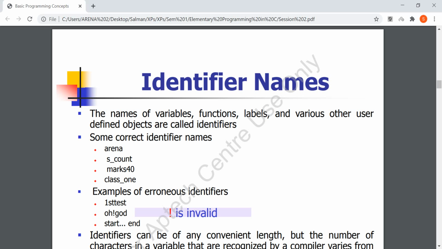Some correct identifier names are as follows: arena. And there's one thing with identifier names like variables. If you want to give a variable name, you don't have to give a space. You either write one word, or if you want a space, you give an underscore in between the words. So here, arena is one word. Then S count, there's a space. So when you write S count without putting an underscore, it's an error. It won't work. You understand? It doesn't accept space. Then max 40 is also an identifier name.